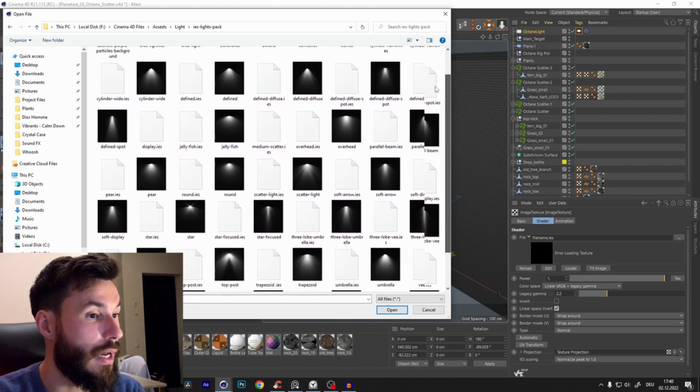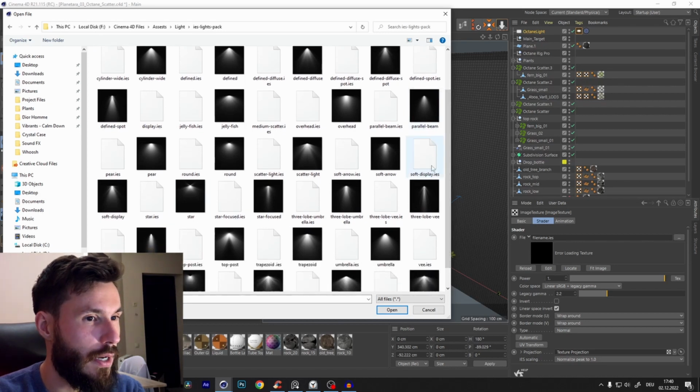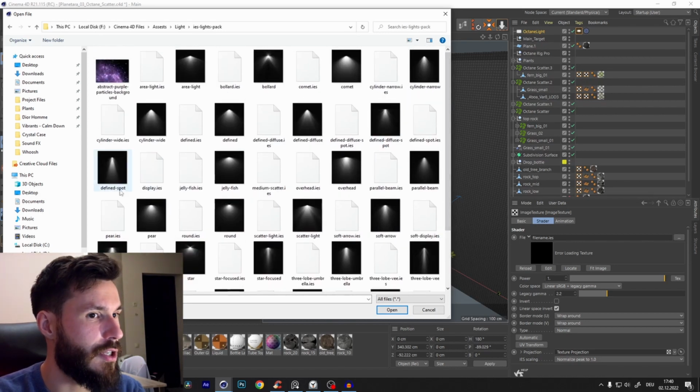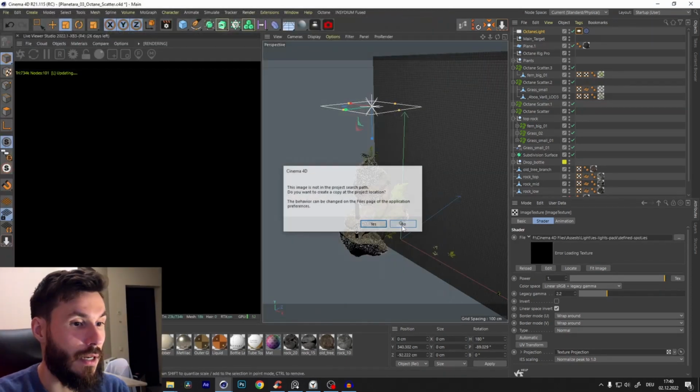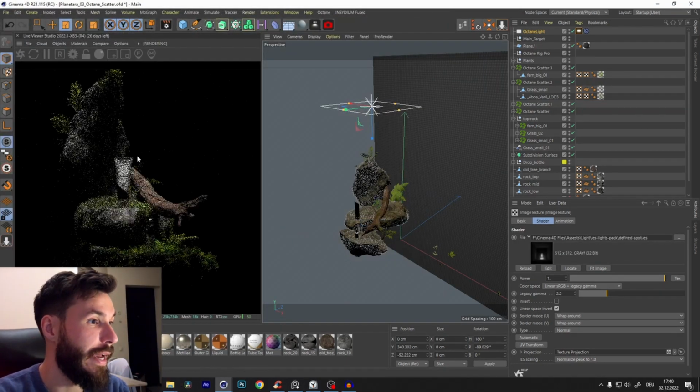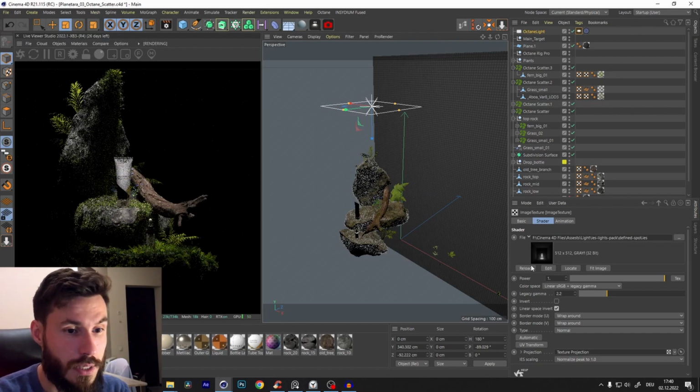It's really good, but I'm mostly using just this one here, the defined spot one. So we just click on the IES, not on the image. And yeah, we can just press no. And you see that's already much more interesting.